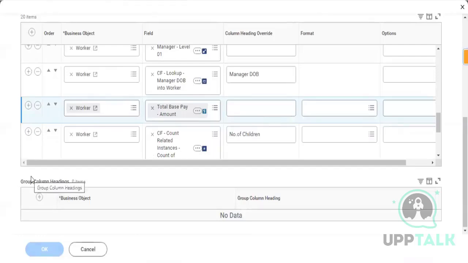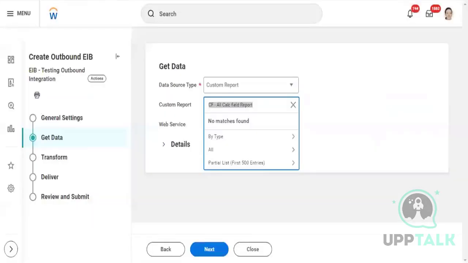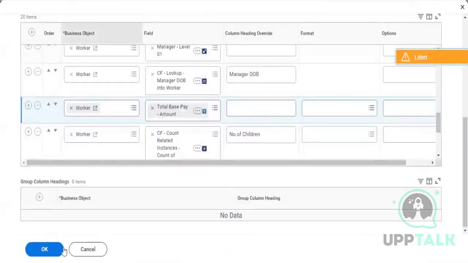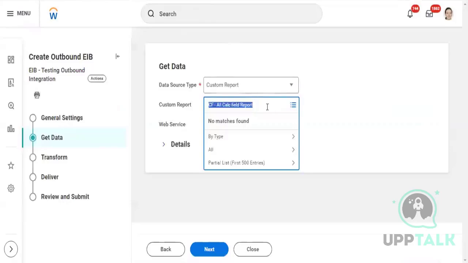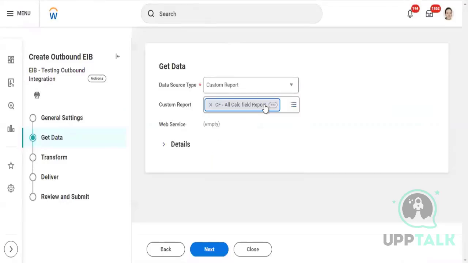So I'm submitting this, and I have made the report a web service enabled report. Once that gets saved, you should be able to pick that. Now I'm able to call this report because I enabled the report as a web service and clicked OK. I'm able to pick that report. Now I've called the report, which is the source of this integration.